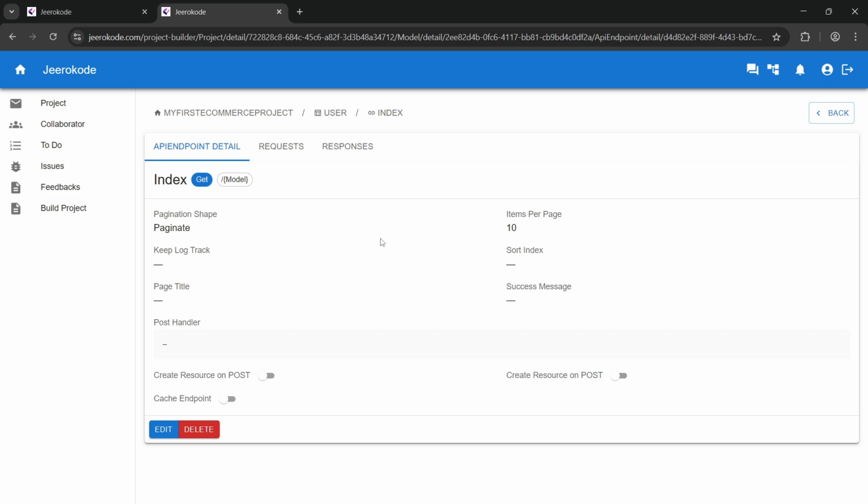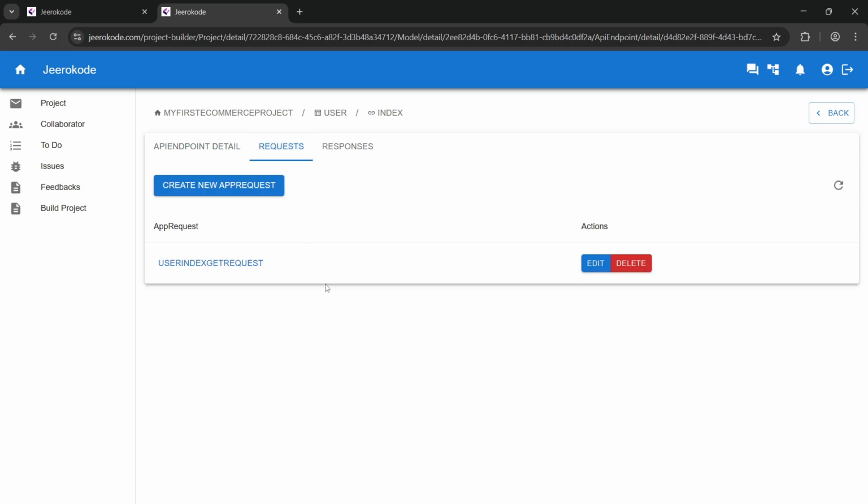But the really exciting part is the two tabs next to API endpoint detail, requests and responses. Let's click on requests first. This is where you define what data your API endpoint expects to receive.